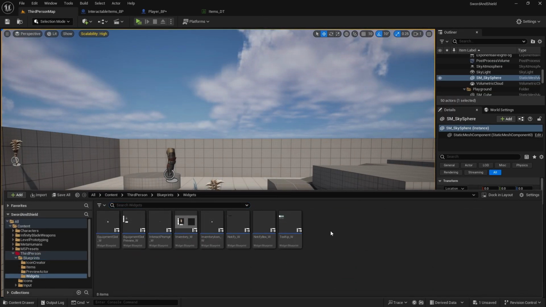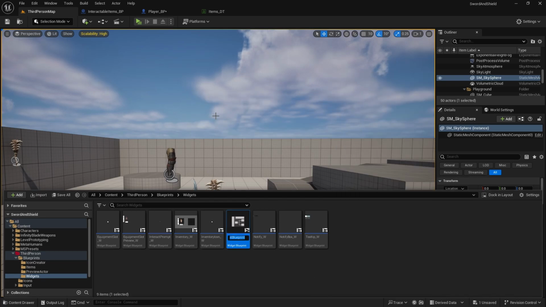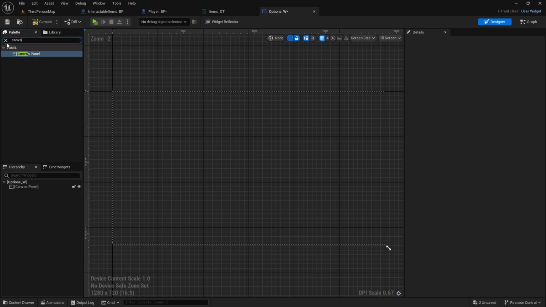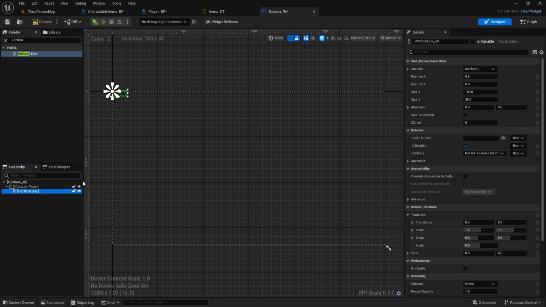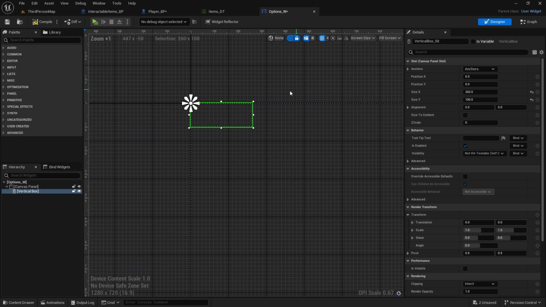So in widgets, right click, user interface, widget blueprint, and click on user widget. This one will be options underscore widget. In here we will add a canvas panel as usual, and this time we'll add a vertical box so we can hold all the buttons on top of each other. Let's resize it, so let's make it maybe 260 by 100. Yeah, that's enough for like 2 buttons.